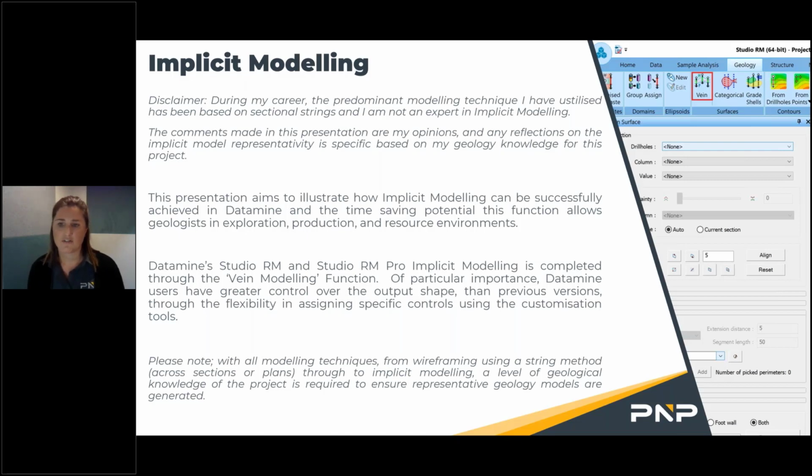To access the vein modelling function, there are no additional modules required, and it sits in the vein function. I've highlighted that with the red box in the top right. Of particular importance, DataMine now gives users greater control over the output shape, and I really wanted to explore that further than the previous versions of this function. This is done by assigning specific controls using the customization tools.